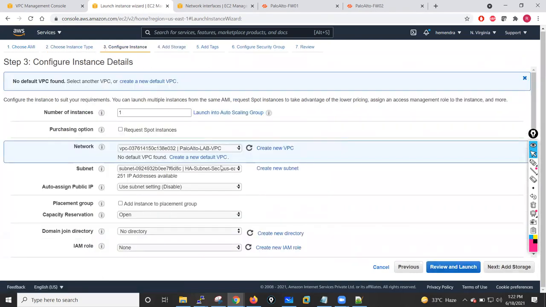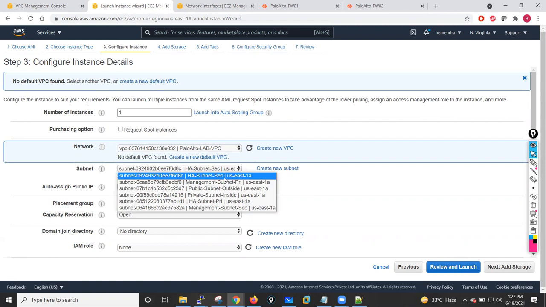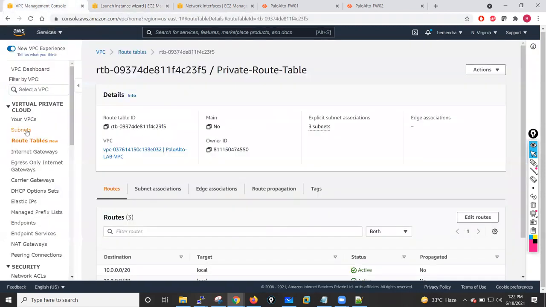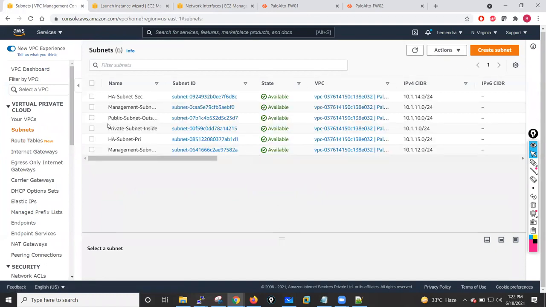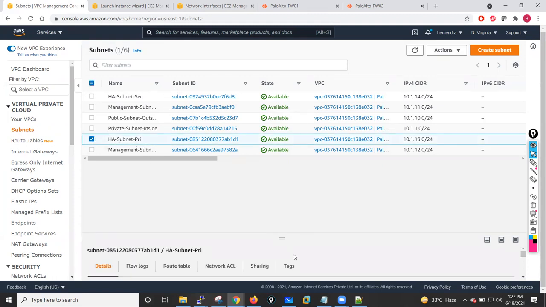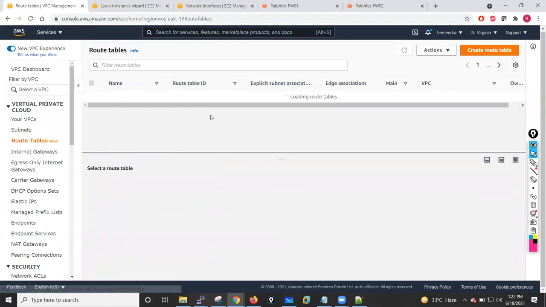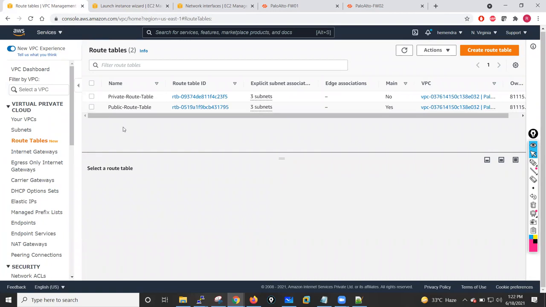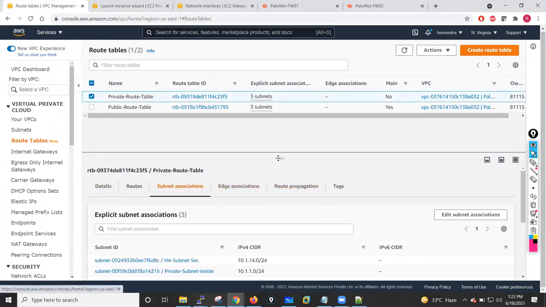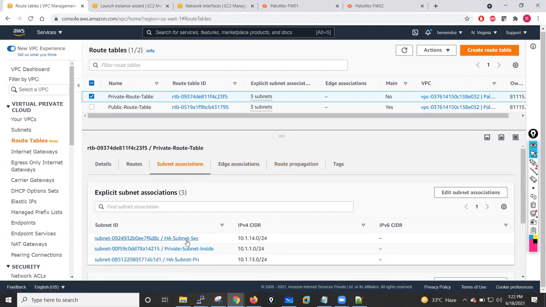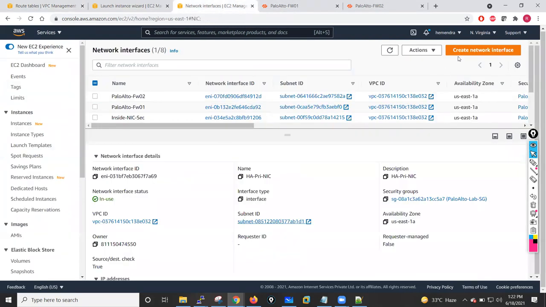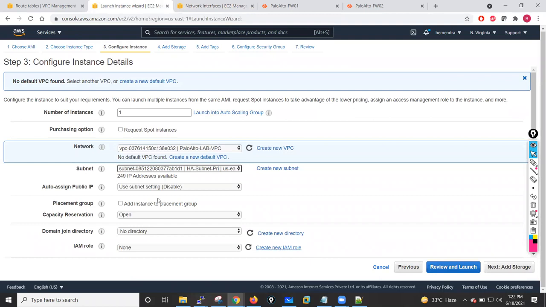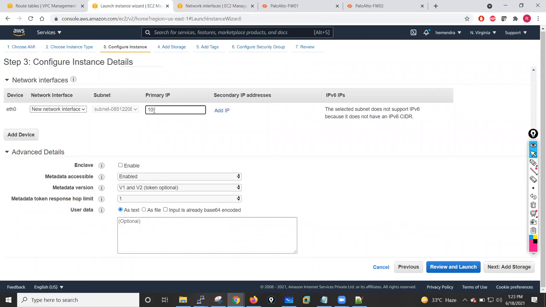For the VPC and subnet, I will select HA subnet primary. Let me go into subnets and see the IP address. 13 is HA subnet primary, right? This is the subnet, and this subnet is also part of HA subnet primary. Let me see my private routing table. HA subnet primary is a part of this one. I don't want a public IP address, so I will just disable it. And on this, I want the IP 10.1.13.100.